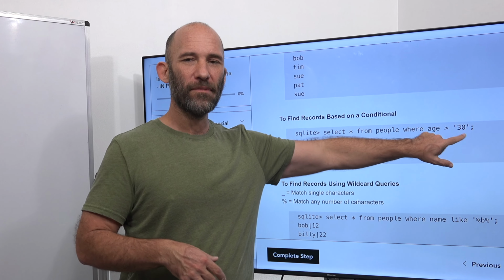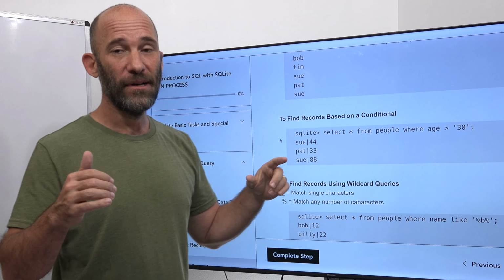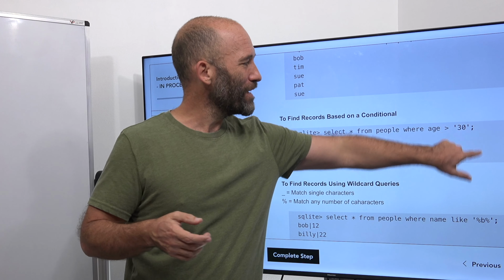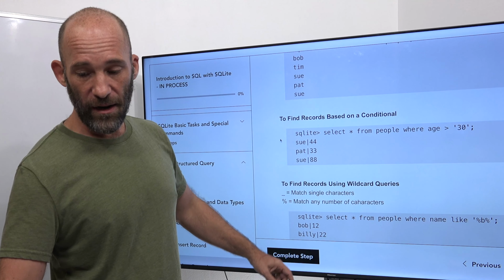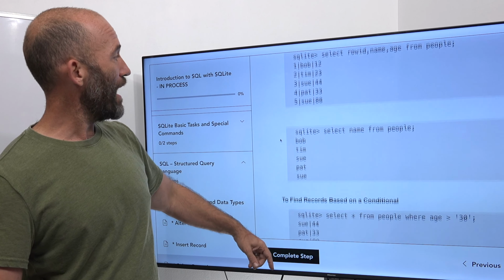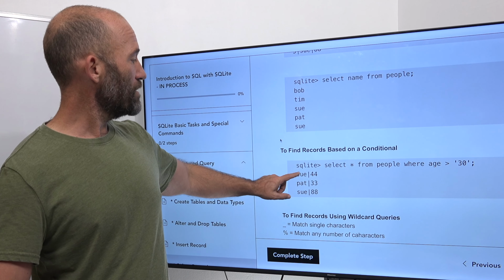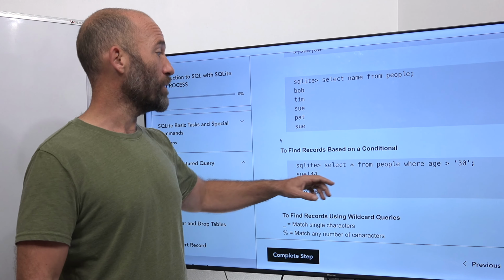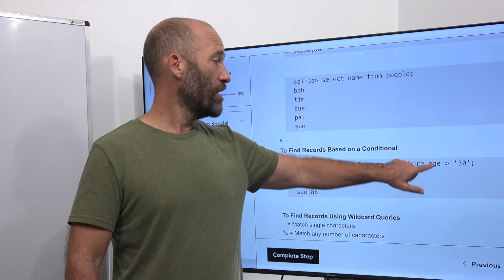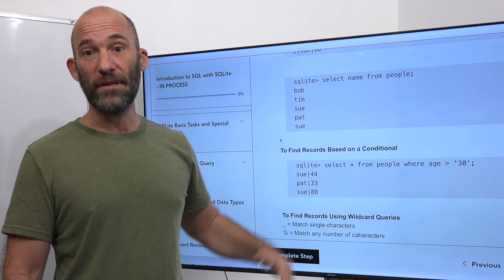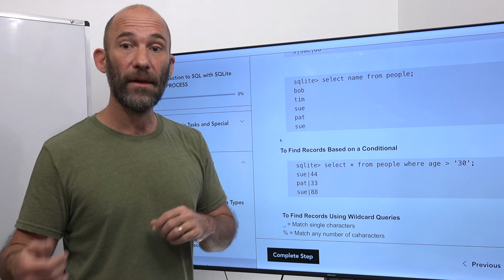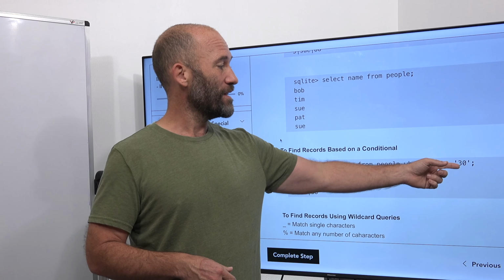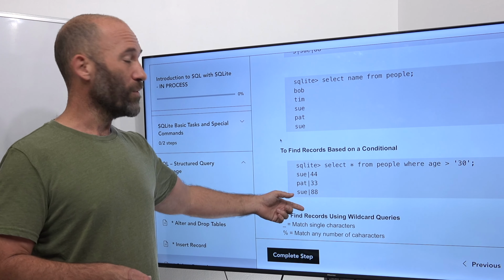And you actually have to put this number within quotation marks for some reason. Don't ask me, I'm sure there's a technical reason, but it's one of the quirks. Welcome to the quirks. And then we close with the semicolon. So again, out of all these folks up here, Bob, Tim, Sue, Pat, and another Sue, we will then see Sue 44, Pat 33, and Sue 88. So we could do less than 30, we could do greater than 30, we could use different conditionals, equals to something, that type of deal if you've dealt with conditionals before. So with the where, we're able to add those conditions in so that we only get specific records that we care about.